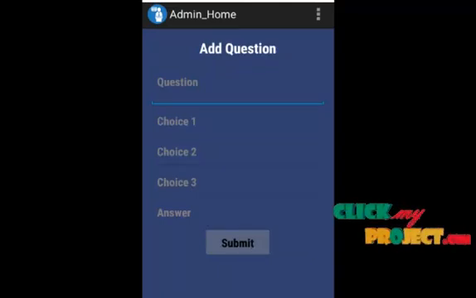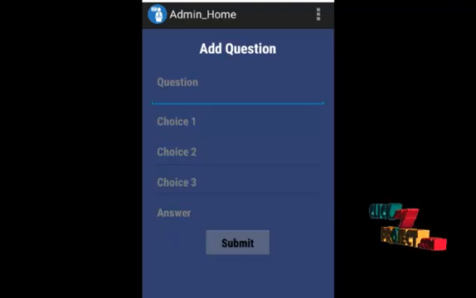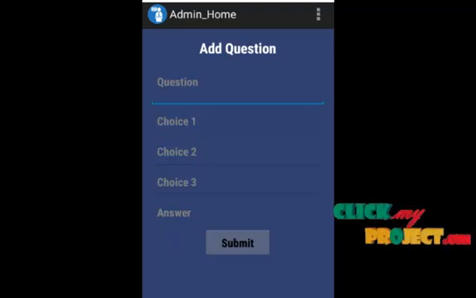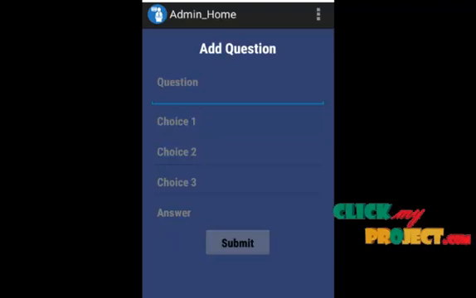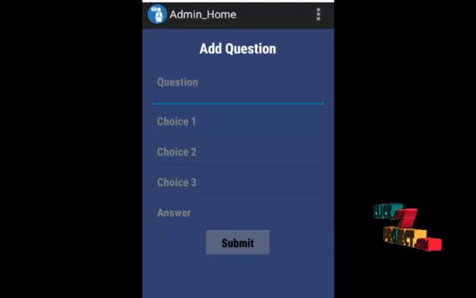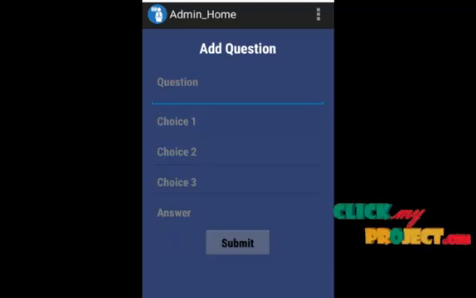This is the admin add question page. They can first add the question, then give three multiple choices, and also give the correct answer. Only after it is submitted will it be stored in the database. All the fields must be filled to continue. If any field is empty, the question won't be added.